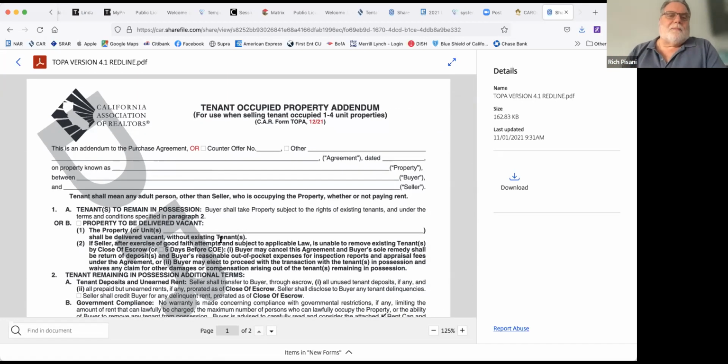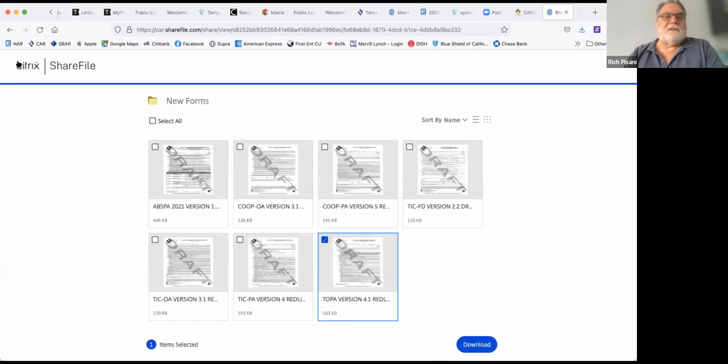So that is a really important new thing. Whenever there's a tenant in possession, then you need to use this. So are there any questions on that before I move on to the next thing? I am not seeing any.